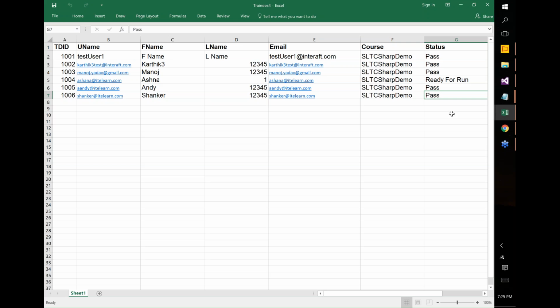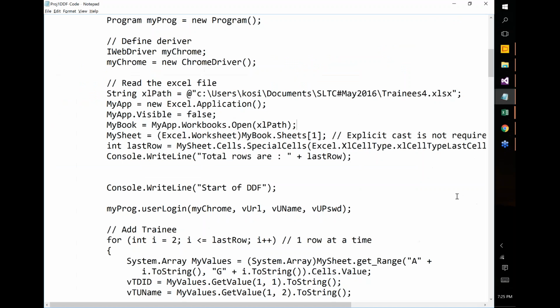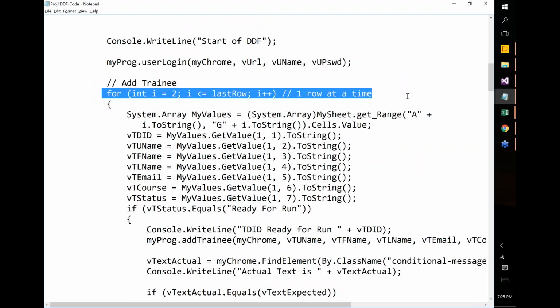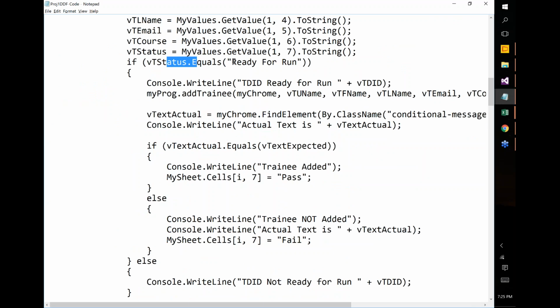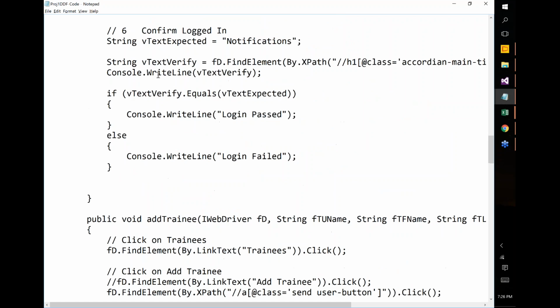Each of these things. And now, when we used the first code, which was the data-driven framework, we were going through each and every row in that specific Excel sheet, getting the information, putting it into local variables, and executing. If it is ready for run, then we're going about calling the reusable functions that will add a trainee, and then it will finally come out and log out. And each of these are now reusable functions. Like for user login, we have a function with all the steps.